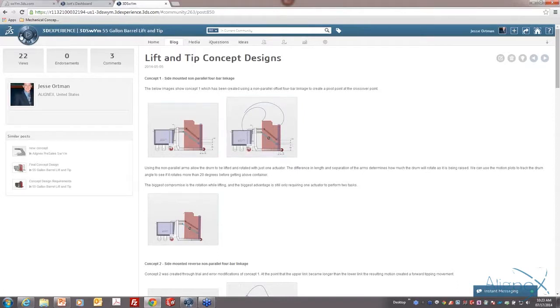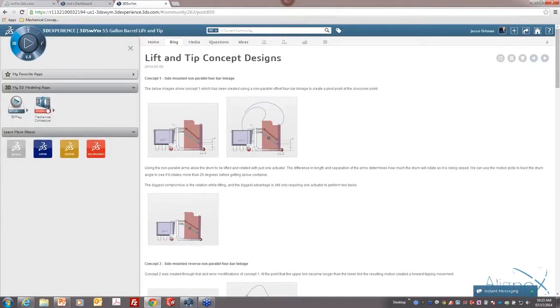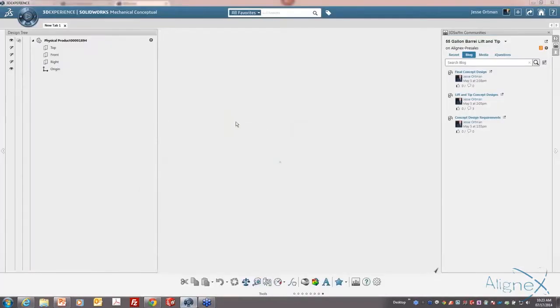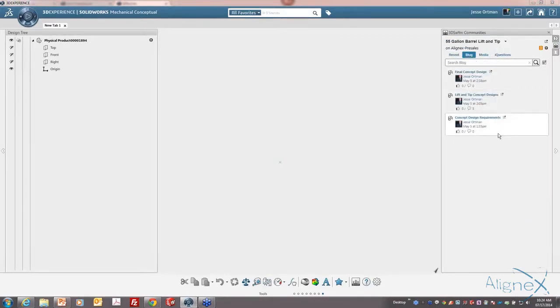Then I'm going to jump into the actual software here, my mechanical conceptual software, and bring it up and show you that when I'm in the software, I also have over here on the right-hand side of the screen access to those same public and private communities. So I can see all the blog postings, and I can actually add blog postings in real time as I'm going through that design phase. So that's a quick overview of the interface and the communities.